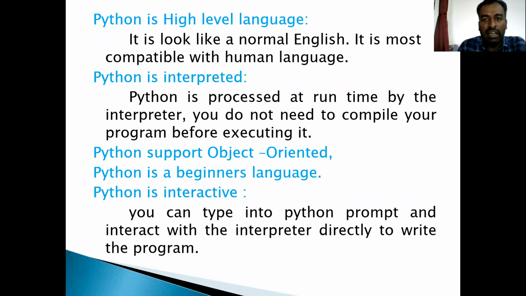So Python is a high-level language. It is like normal English. So compared to other languages, Python is very, very easy to write programs in. That means you have to write simple lines of program. It is most compatible with human language. So whatever we speak, the same thing we give in Python.